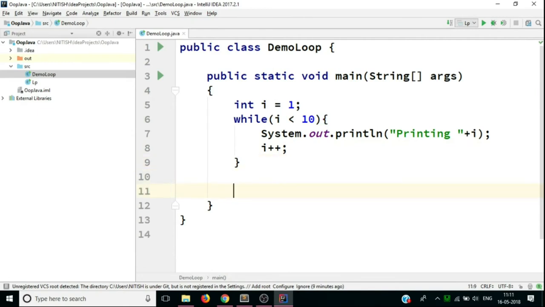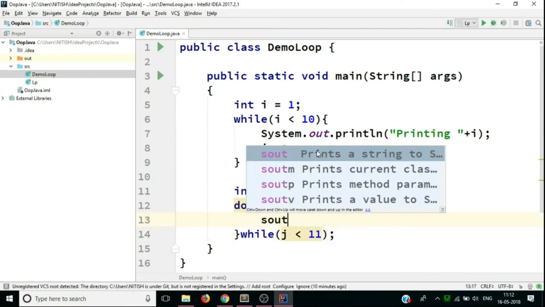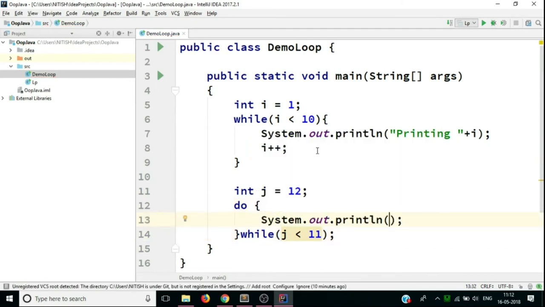Next comes the do while loop. For that, let's say we take a value of j to be 12. Now suppose the condition of the loop is that a series of numbers less than 10 is to be printed, but we still want to print the value 12, which is greater than the limit. To execute at least this statement, we use this do while loop. So in this while, we can put the constraint as j less than 11. And if we do this, then print j only.